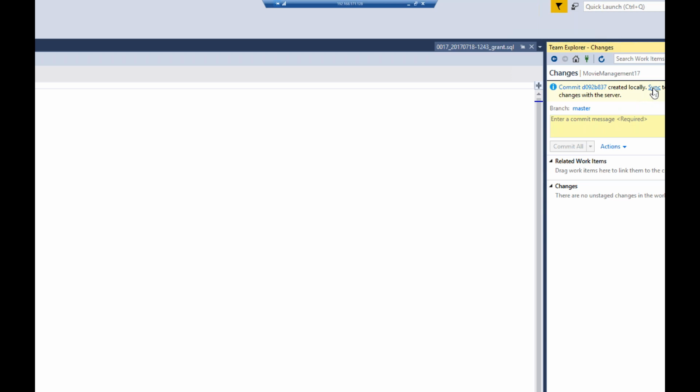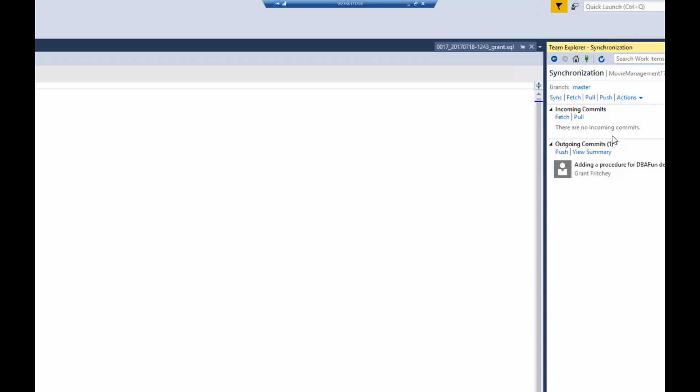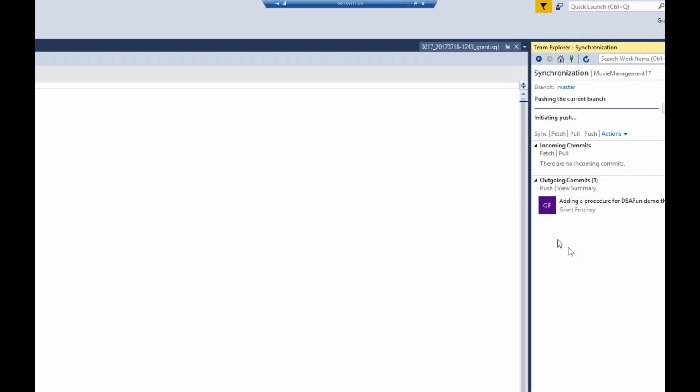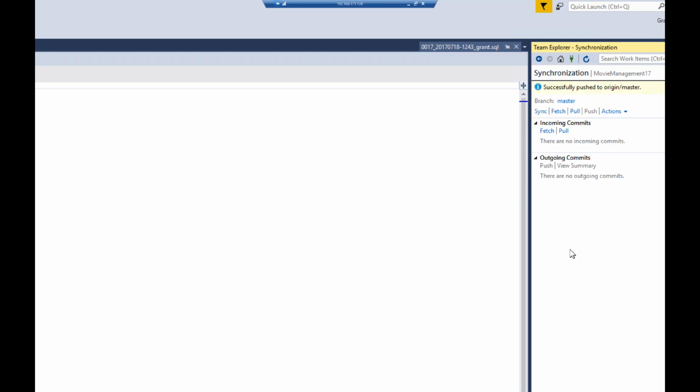Let me push this up to the main repository. So I'm going to sync and I'm going to push, and this is going to take the procedure. You just notice that the comment's exactly what we put in here before, adding a procedure for DBA fun, and I'm going to push that up to my environment, and that's going to now store that up into the main source control system. So now what I've got is my database code getting pulled out, changes getting pulled out, they're automatically getting moved into source control, and I'm done, right?